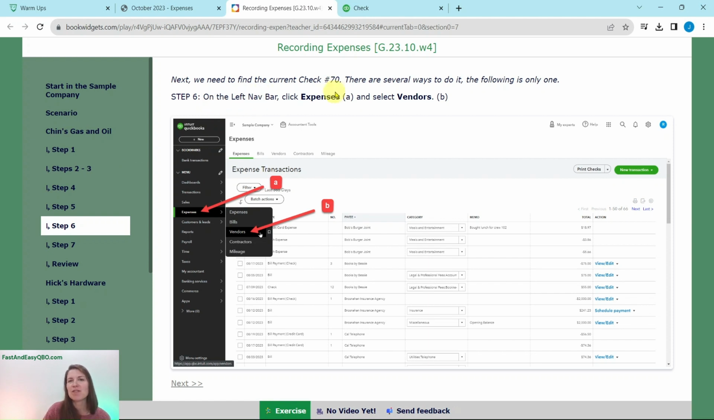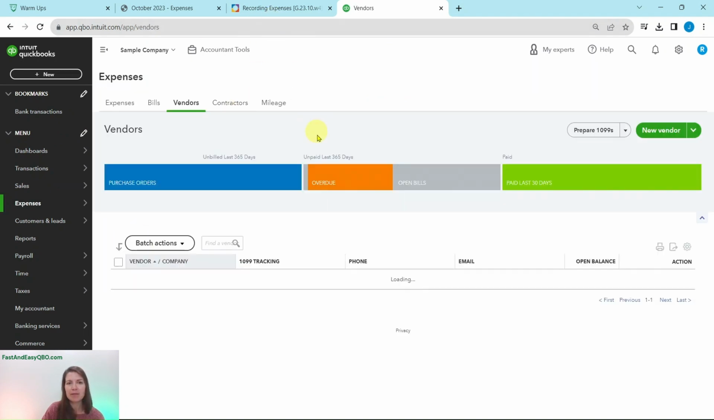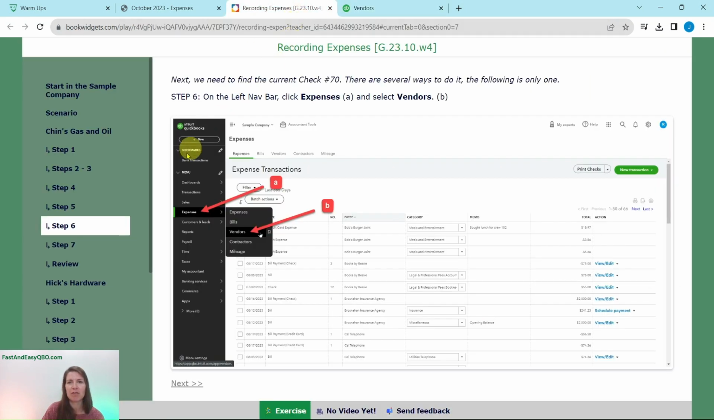All right, so now we got to go investigate and see a little bit more of what's going on. We need to find that current check number 70. There's several ways that you can do this, so I'm just going to show you one way that you could. We're going to, in the left nav bar, hover over expenses and then select vendors. So hover over expenses right here and then click on vendors. And you will see the list of vendors appear for you.